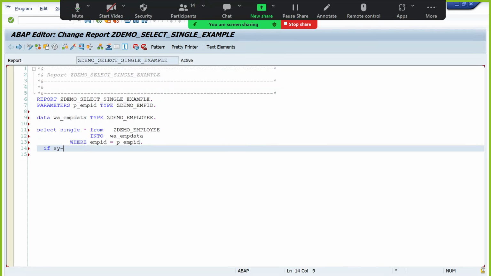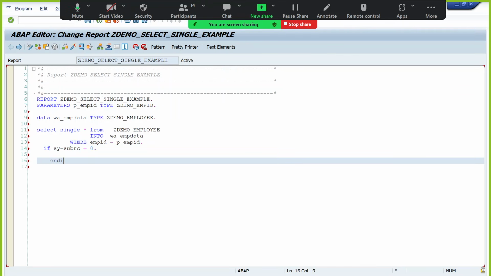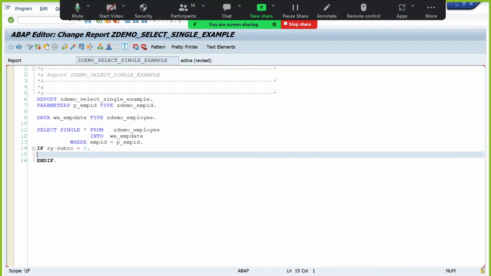If sy hyphen subrc equal to 0. So what does this mean? subrc equal to 0 means the select statement is executed successfully. Okay, then display the output, or you can implement any other functionality, not only displaying the output. Depending on the requirement, we use the data for different conditions, for different functionalities.